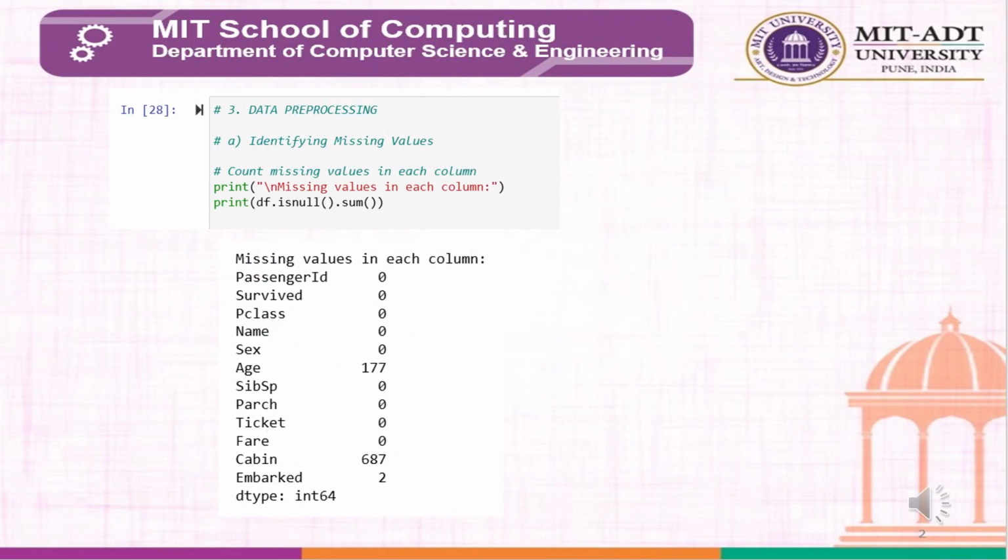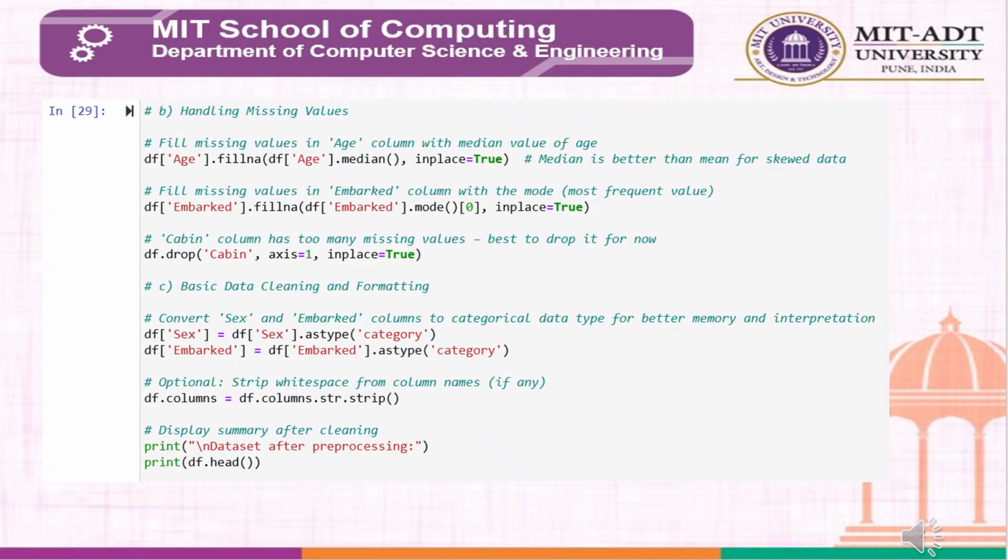After that, we move with data preprocessing. Here we identify the missing values. We count missing values in each of the column with the statement print df.isNull.sum. So missing values in each column are displayed over here. In next part, we handle the missing values now.